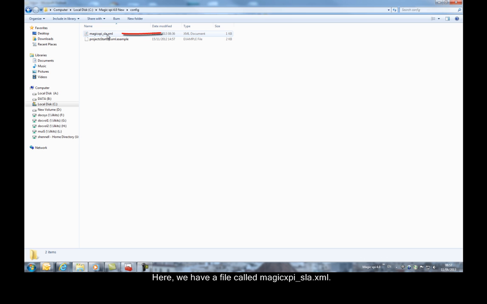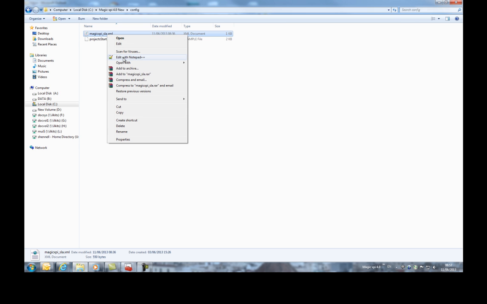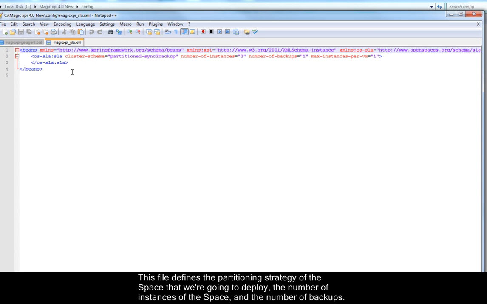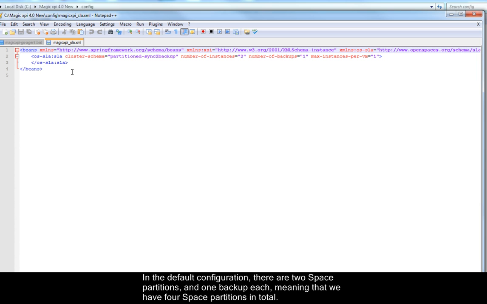Here we have a file called magicxpi sla.xml. This file contains the deployment configuration settings. Let's open the file now. This file defines the partitioning strategy of the space that we're going to deploy, the number of instances of the space, and the number of backups. In the default configuration, there are two space partitions and one backup each, meaning that we have 4 space partitions in total.